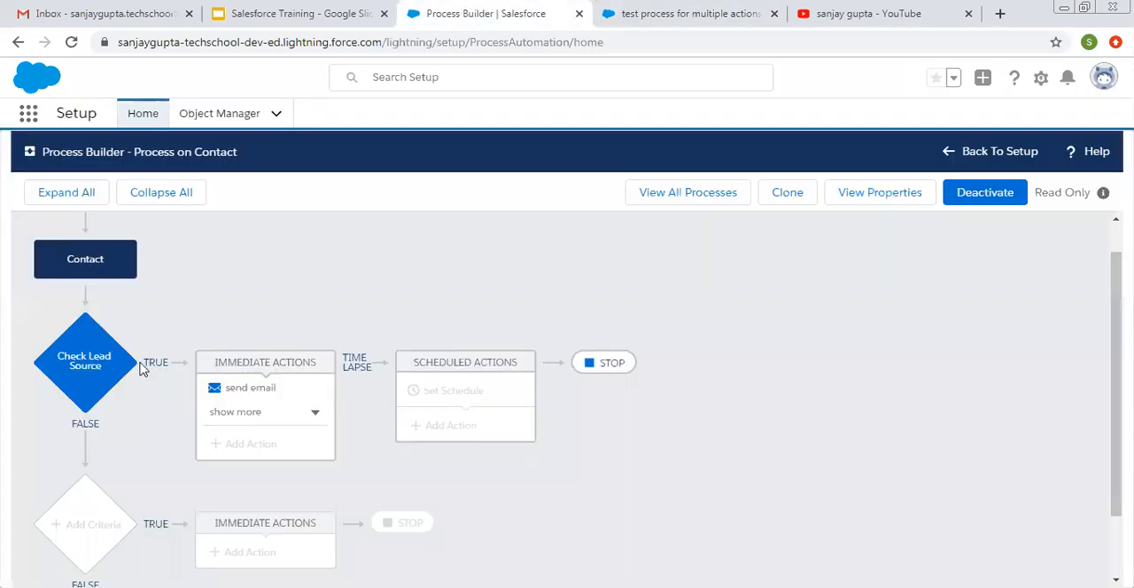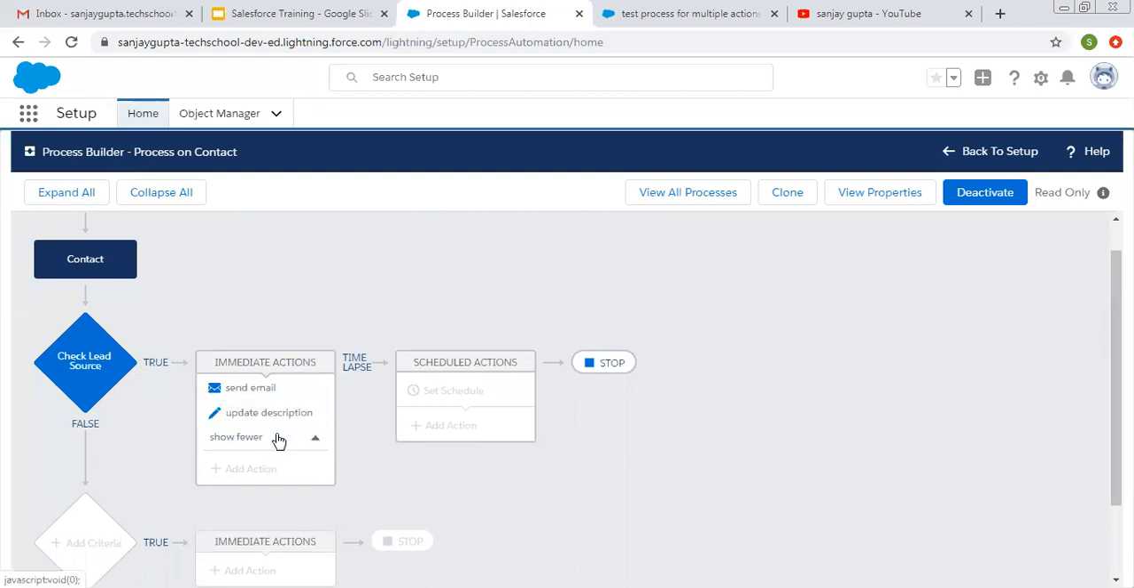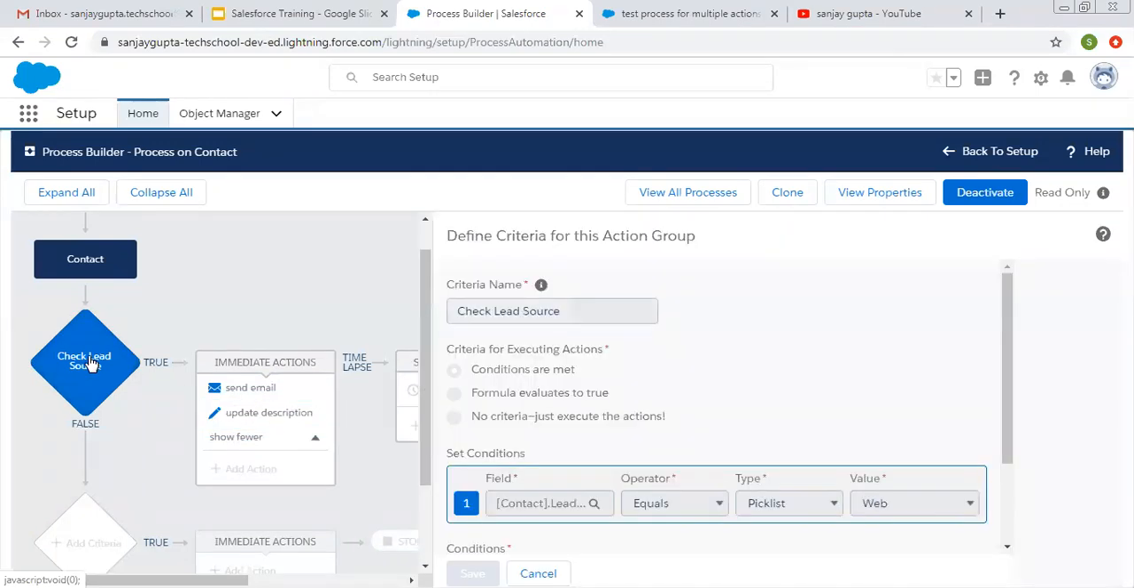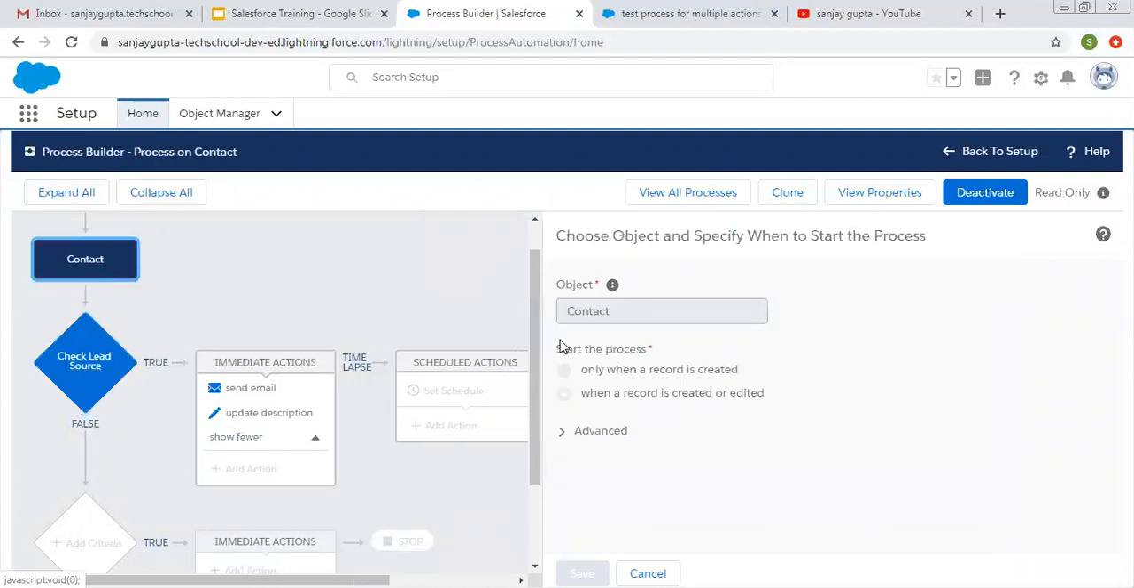So this way our process is performing two immediate actions. One is sending email and another one is updating the description field. And it is happening whenever this lead source is equal to web. It is performed on the contact object while creating or updating the record. So I hope you understood how we can add more than one action in processes while using Process Builder in Salesforce.